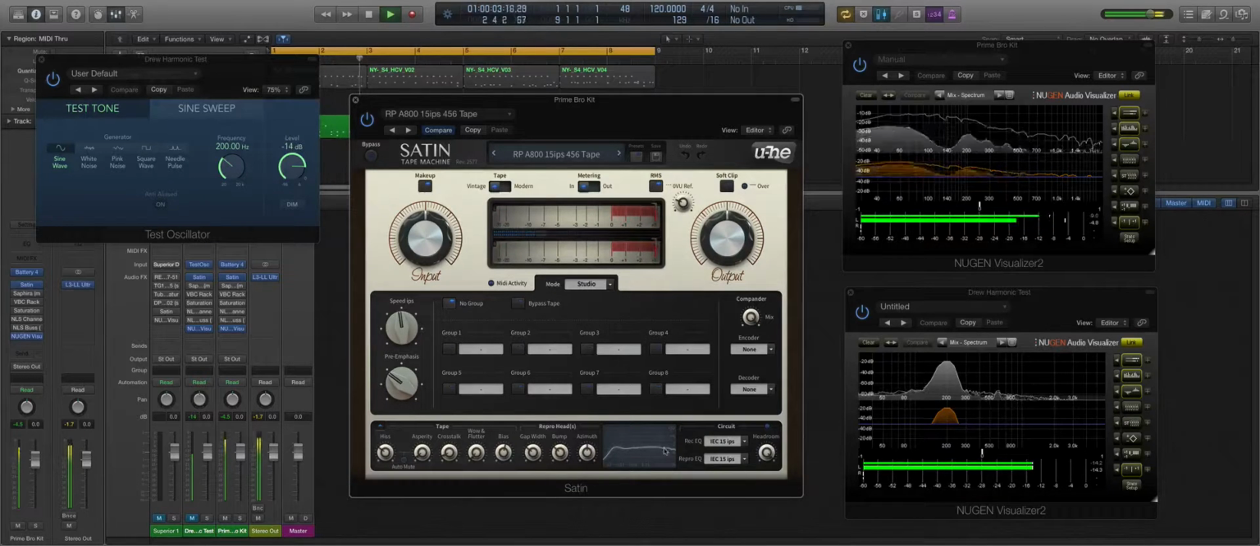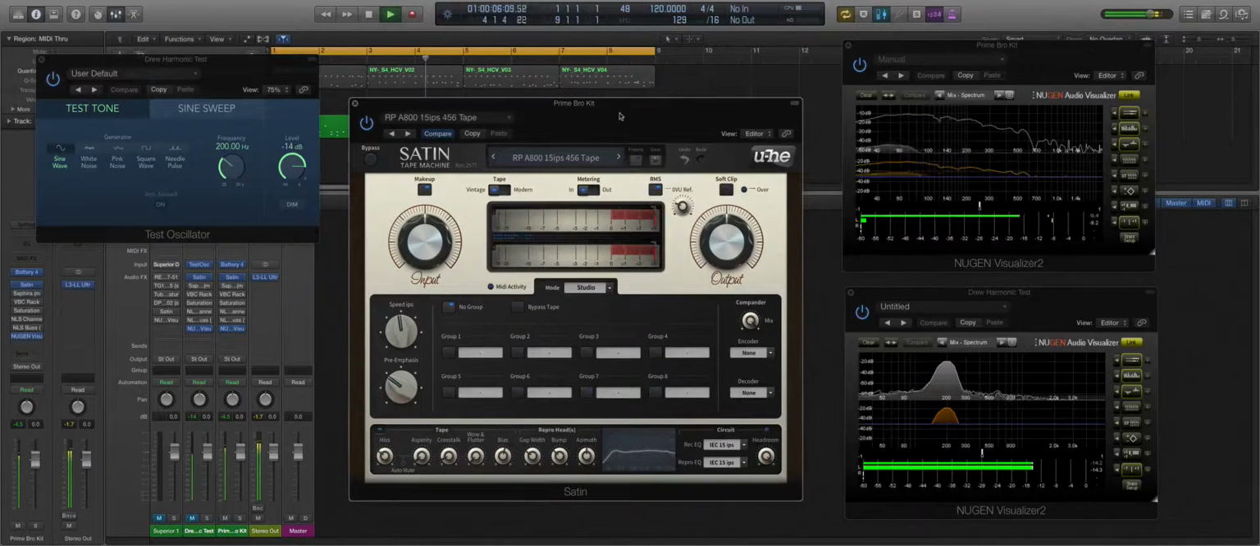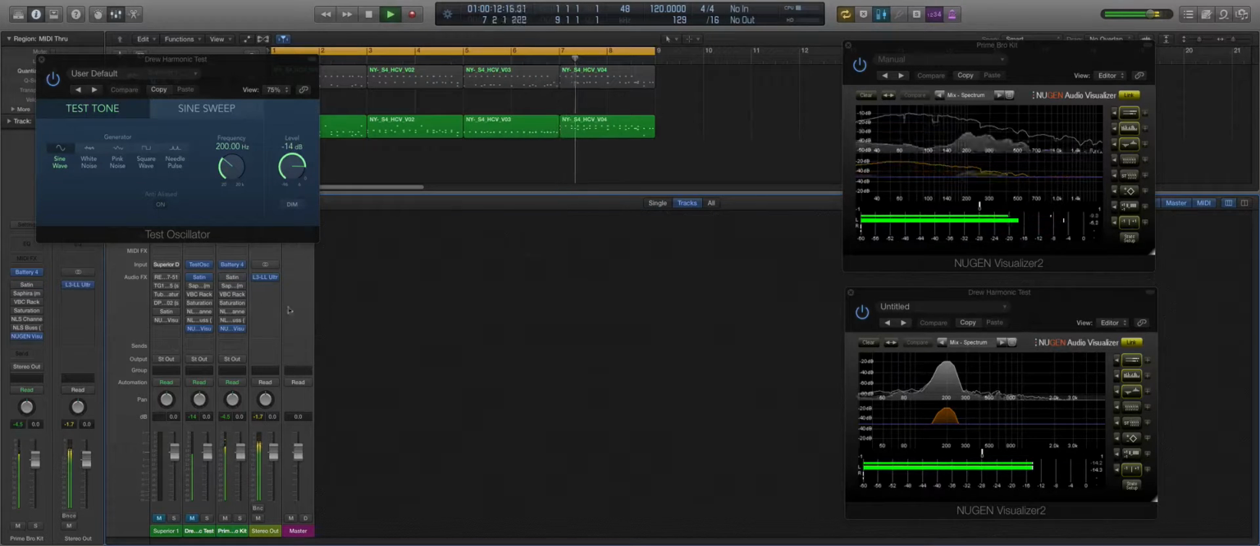Like I said, I'm hearing some glue with this tape emulation here. Like if I bypass the tape, we can hear how the tape is gluing everything together a little bit more, and taming a lot of those highs. So, audio, we'll go back to clean. Take this off the analyzer, let this refresh.